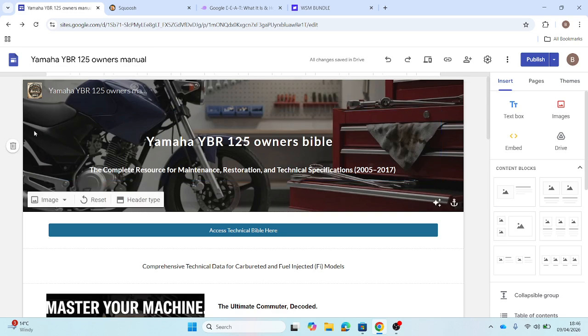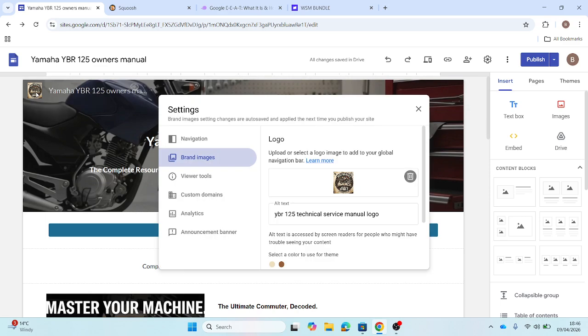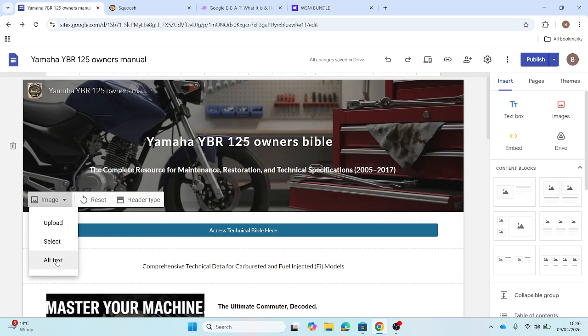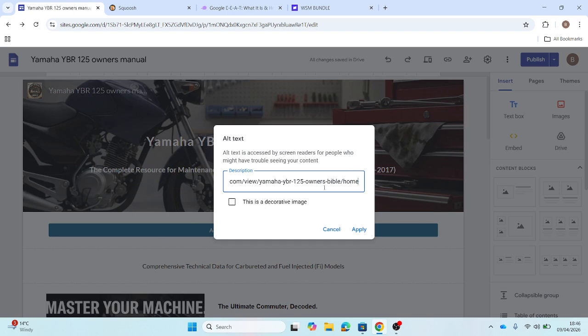I always use a banner and I use a logo because it looks more professional and you get to use the alt text. So you've got the banner alt text, which is wrong. It's got the website address in it for some reason. So I'll just put whatever you want as your metadata.